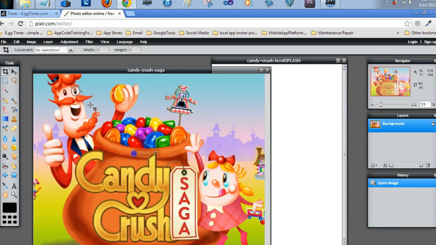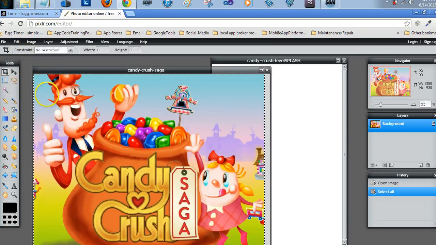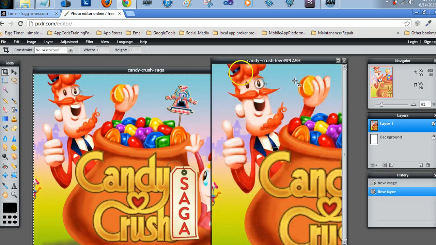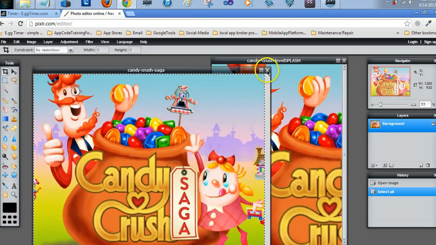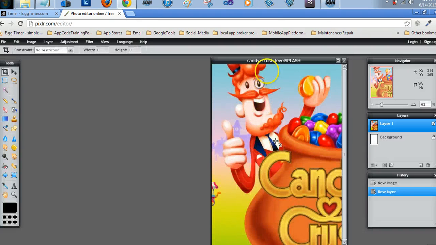So, we've got our image here. Now, let's go to Edit. Select All. Or you can use your keypad. It doesn't matter. Matter of fact, I'm going to use my keypad. Select All. Control C. Okay, now I'm going to go back to my splash screen, click on it, Control V. Okay, all right, go back to my image here. My cursor keeps disappearing. Okay, I don't need this one anymore, so X that out. Save changes, no. Okay, now this is going to be my splash screen.